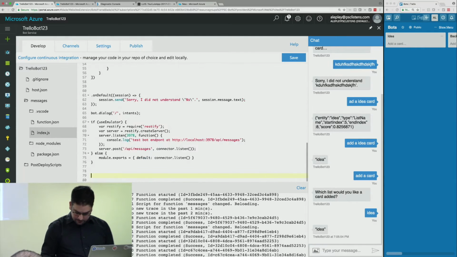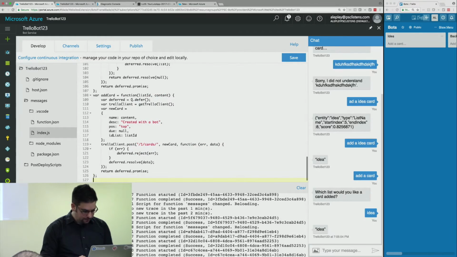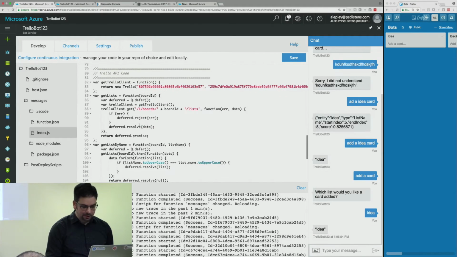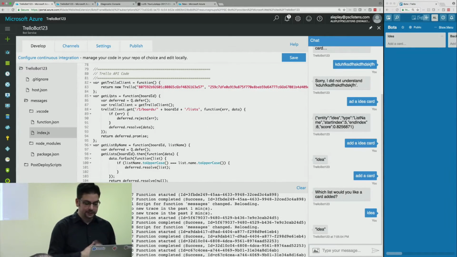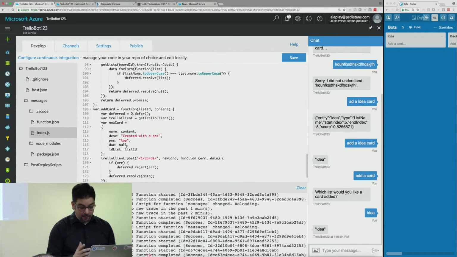No, not that. Trello code, please. Okay, so I just pasted some Trello API code. It's just the functions that get list by name that I just wrote, and then add a card. All right, those are the three functions I'm going to need to pull this off.